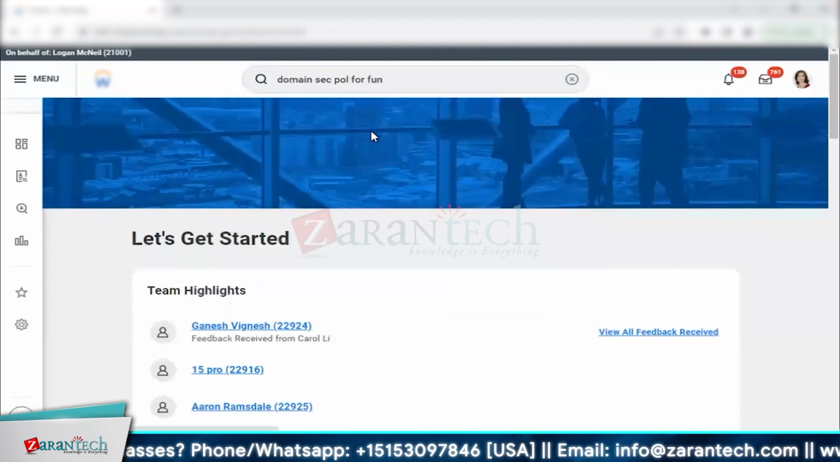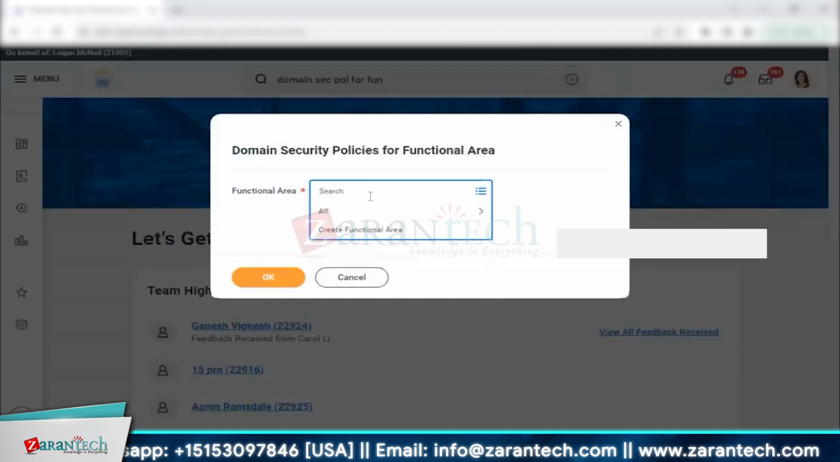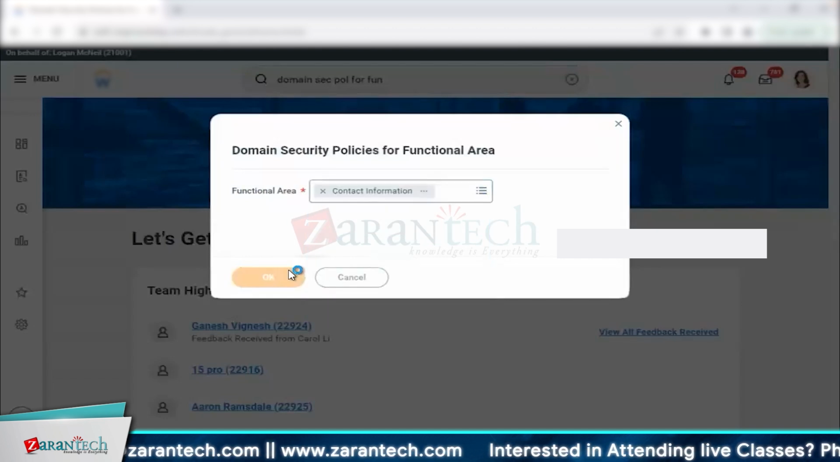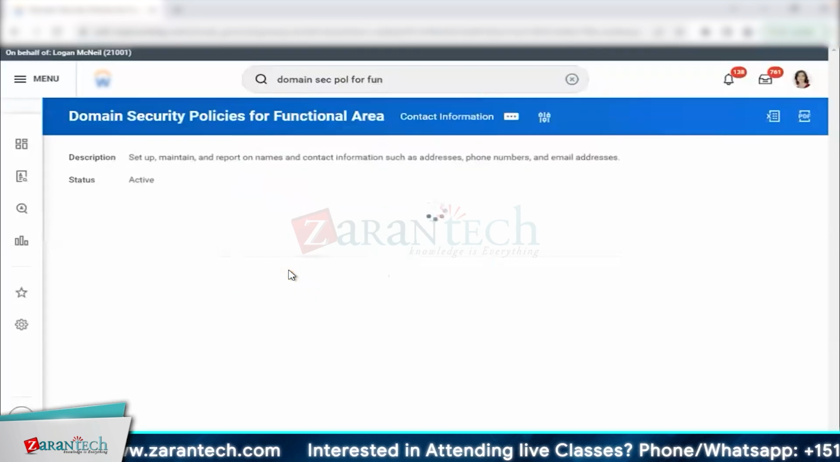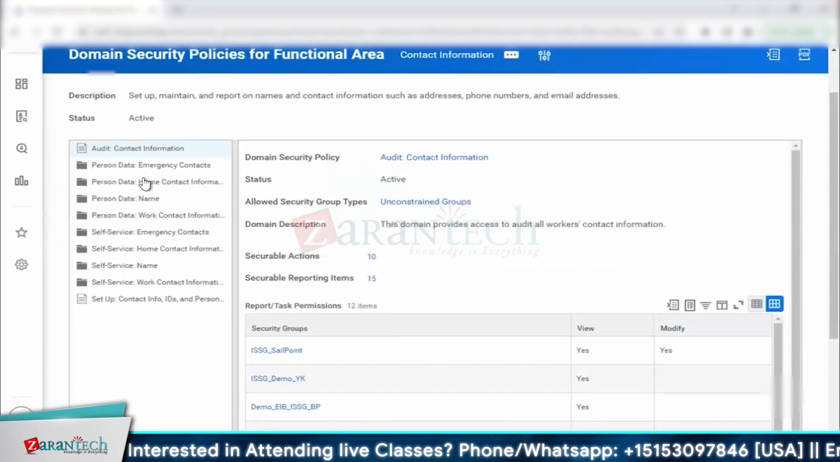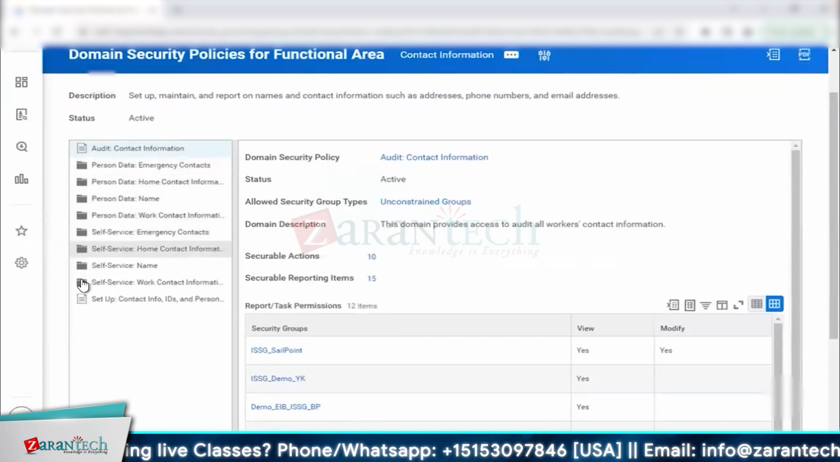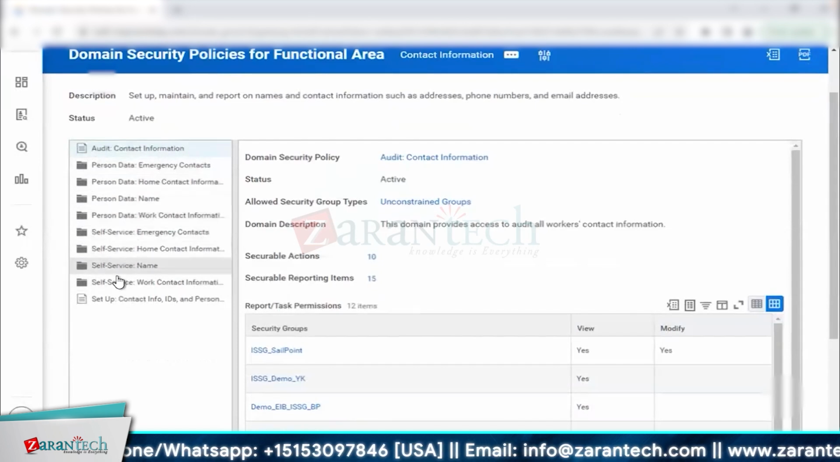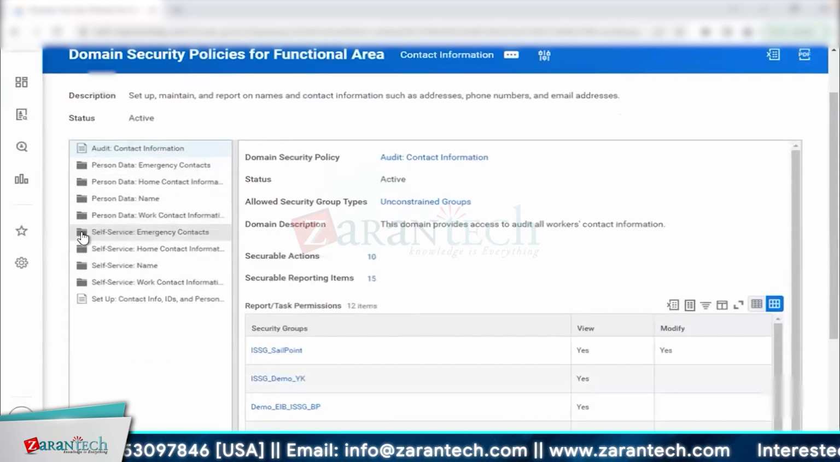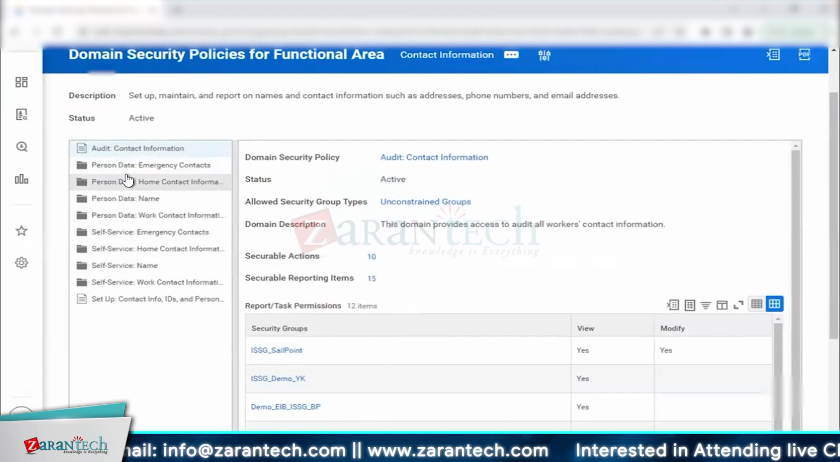You just run this and enter the functional area. In this case, our functional area was contact information. This will give you complete access, complete visibility, as you can see here, in a much better way. These are all the domains, and wherever you see this folder icon, that means it has subdomains.